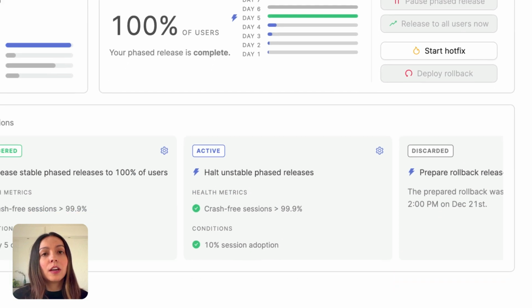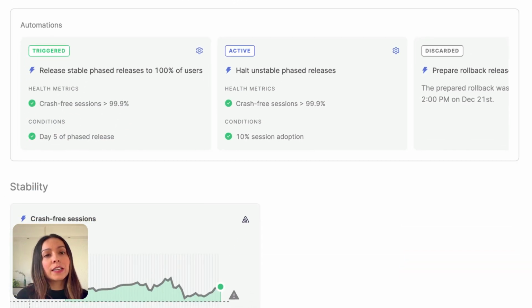Below the overview section, you'll find automations, where you can see the current status of all rollout automations, including their conditions, thresholds, and whether or not the automation has been triggered. They can be tied directly to any health metrics you've configured, and you can specify trigger conditions, for example, a specific adoption percentage that needs to be reached. Let's take a look at the 3 rollout automations that are currently available.